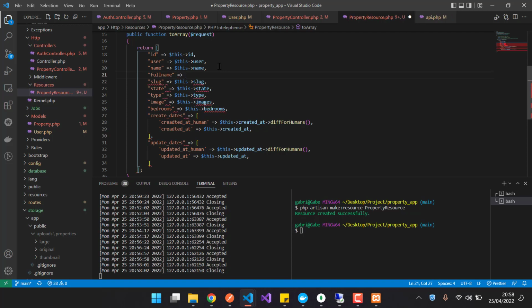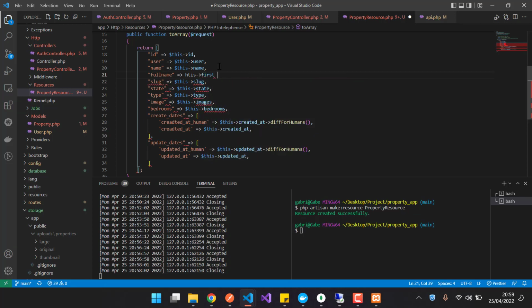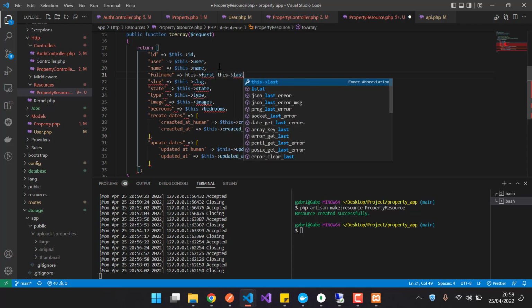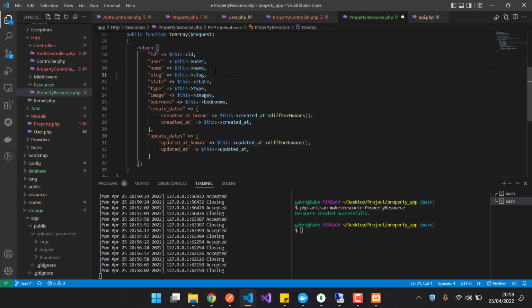It's kind of helpful here too. You can specify a full name by calling this first name and this last name. So I'm just using an example here. We don't have the first name and last name, but we could do that.